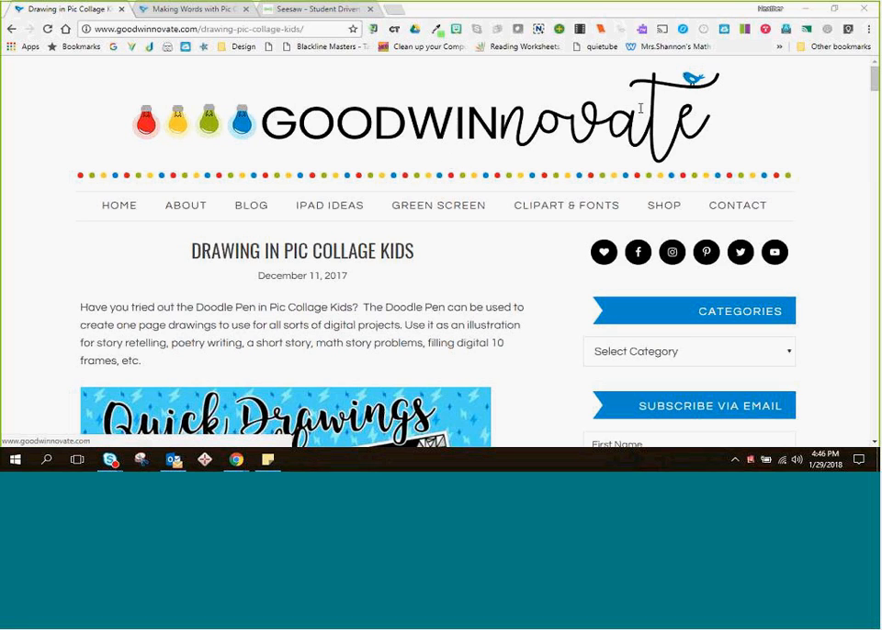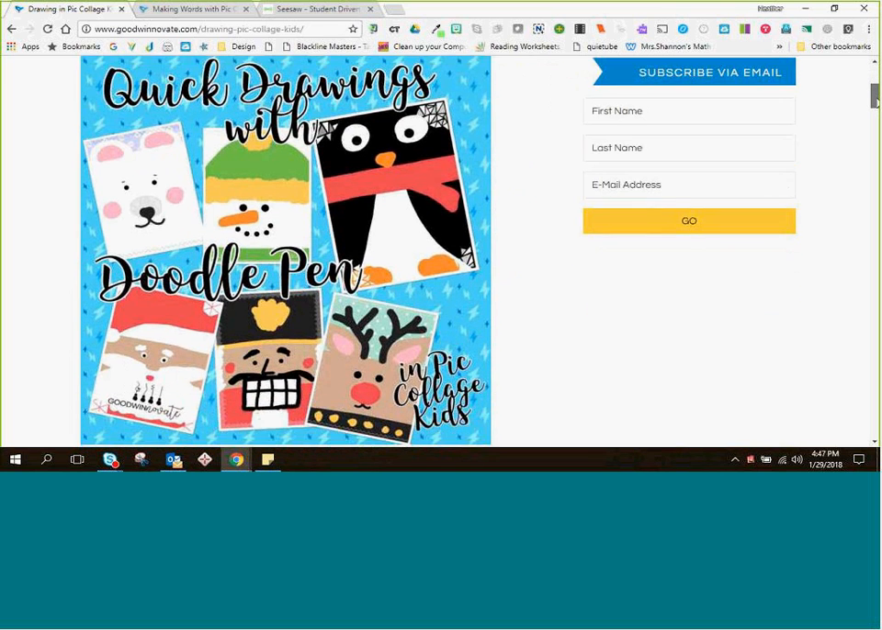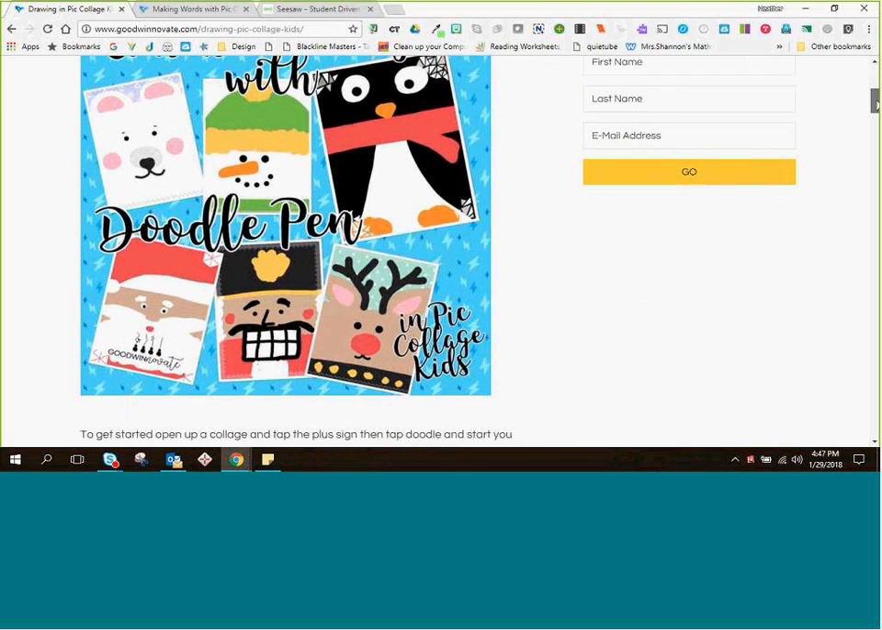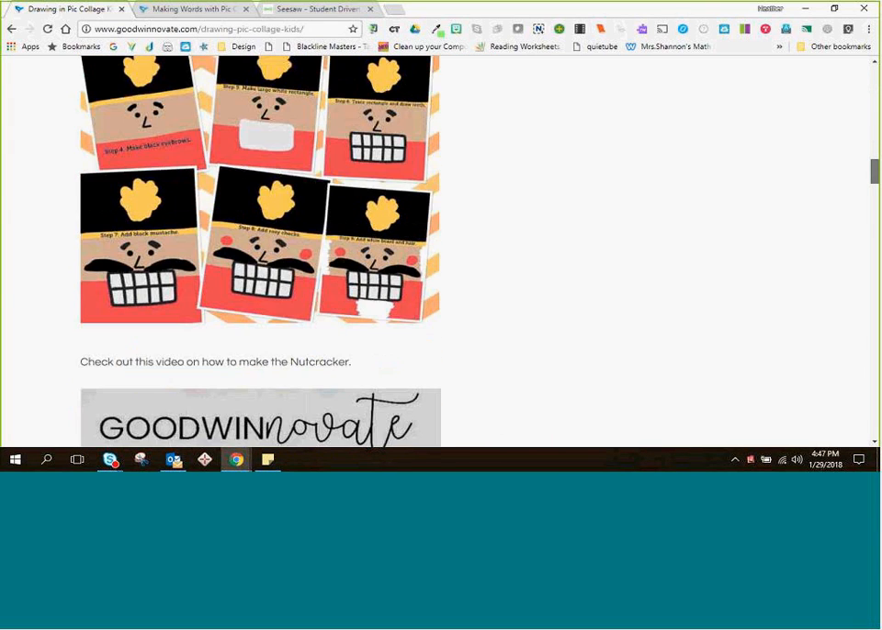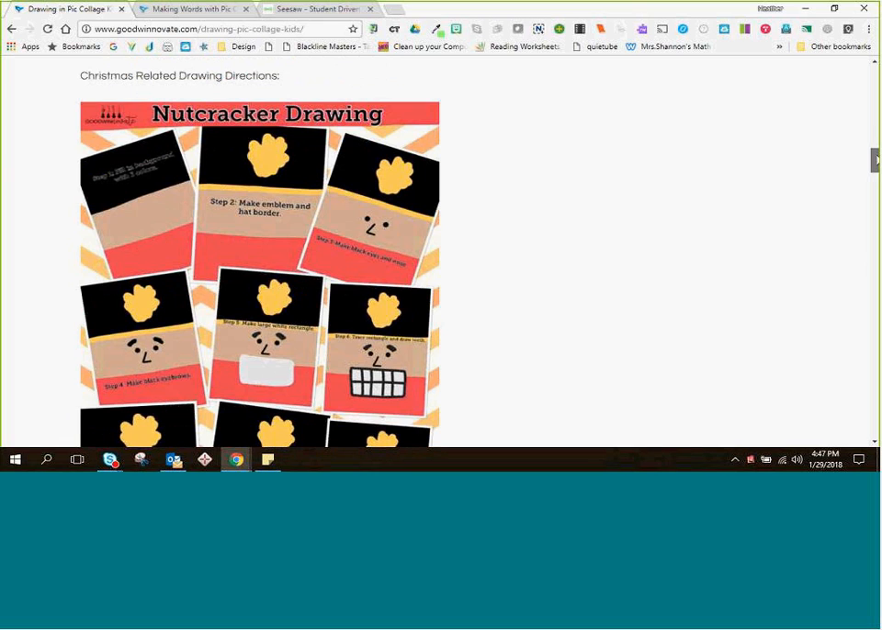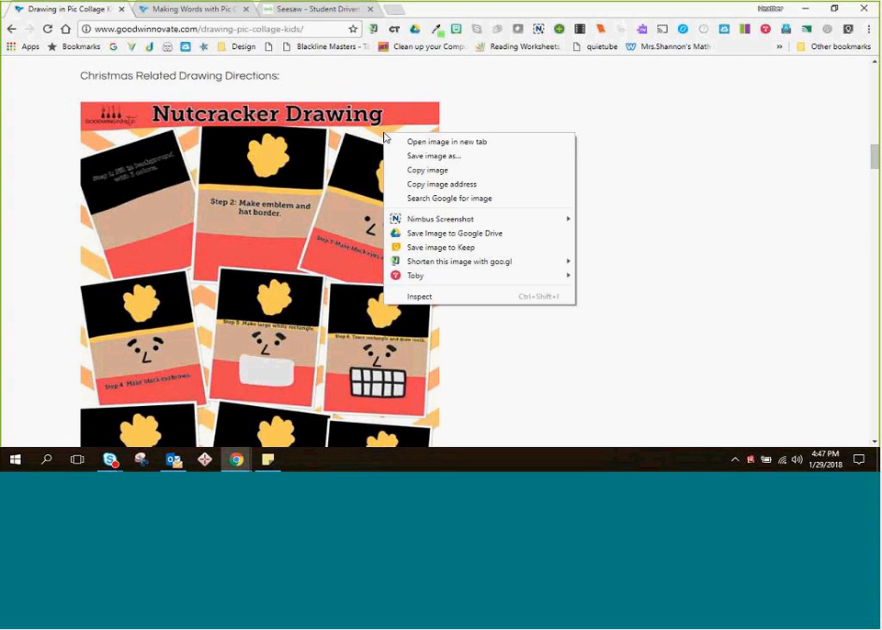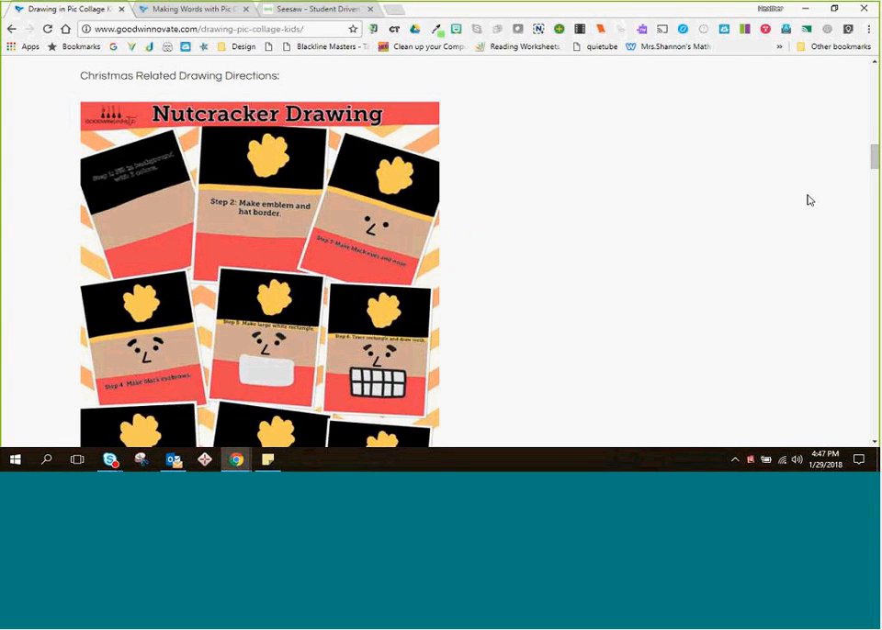She has some great ideas on this website. So I'm just going to kind of show you. So here's a quick drawing she did with the doodle pen. And there's just so many cool things. And so what I did was I just right-clicked these and saved them as an image.